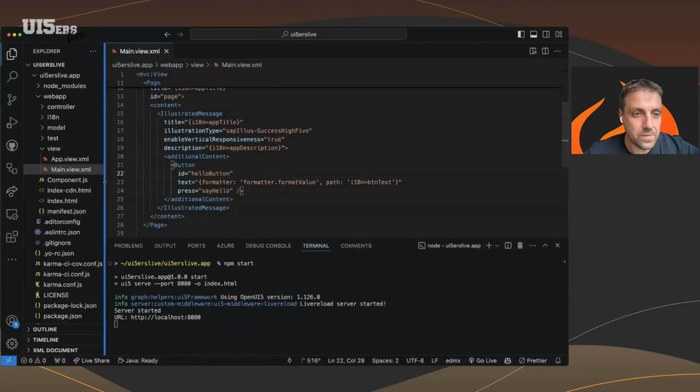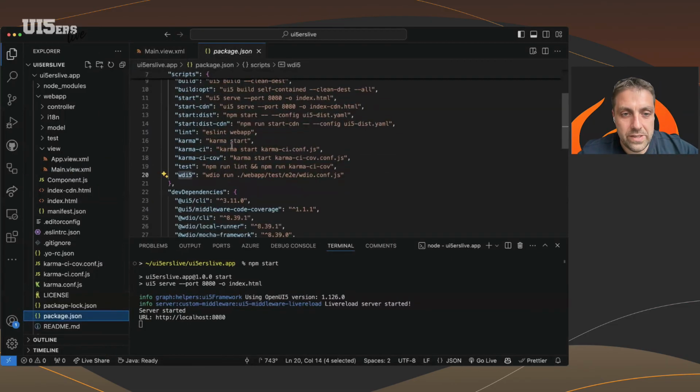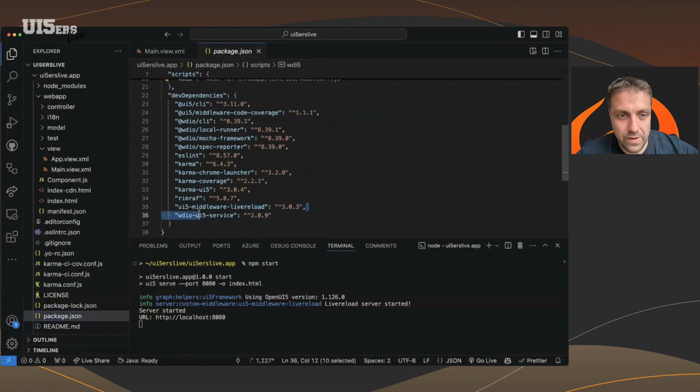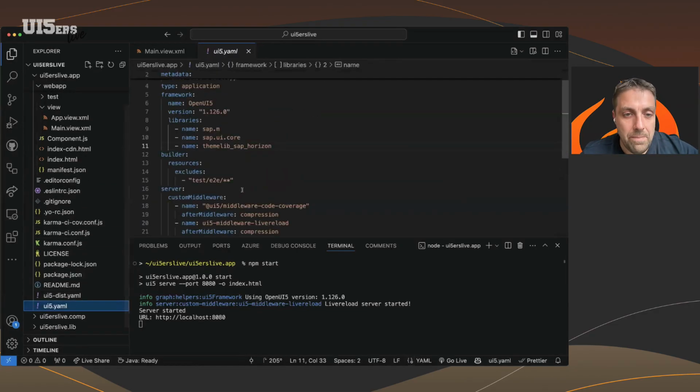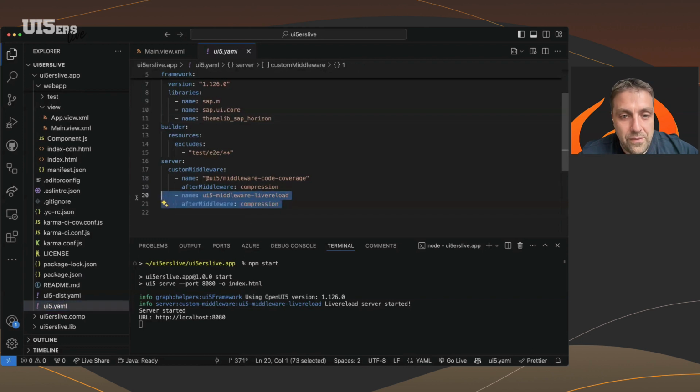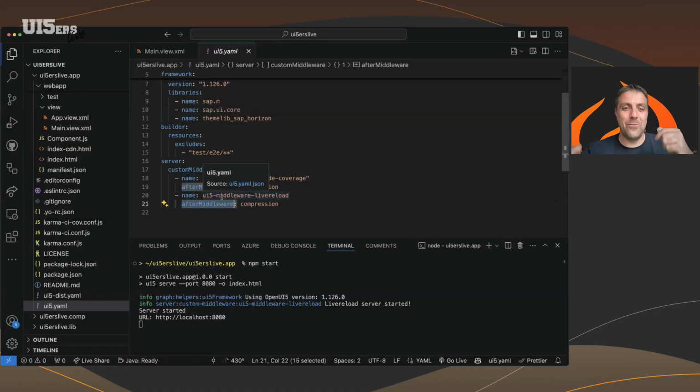And how is this working? Basically, in the dev dependencies, we have the UI5 middleware live reload available as a tooling extension dependency. And then in the UI5 YAML, we have the UI5 middleware live reload configured here. And one thing as a remark: please make sure to always have it as the last middleware, because this ensures that it runs first, if you use the after-middleware option to register things. That's something you have to know. That's because of how the stacking works when the UI5 tooling is registering the middlewares.